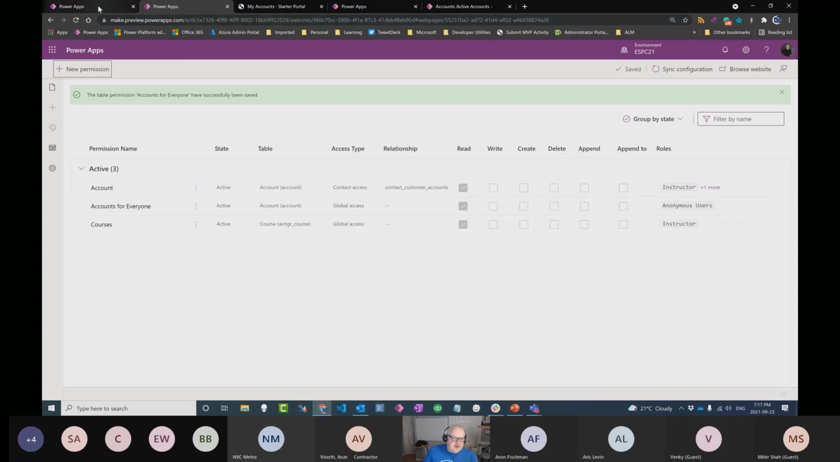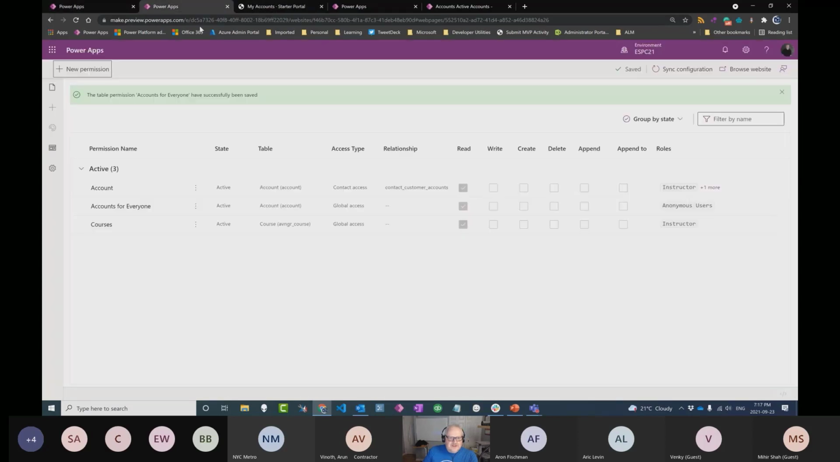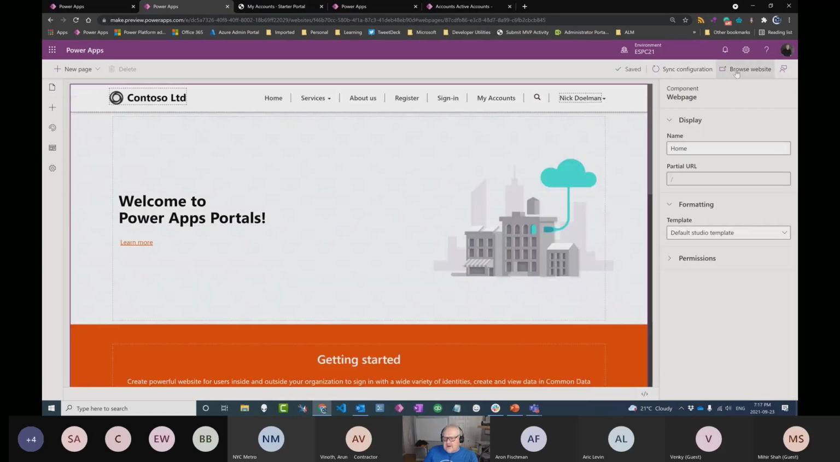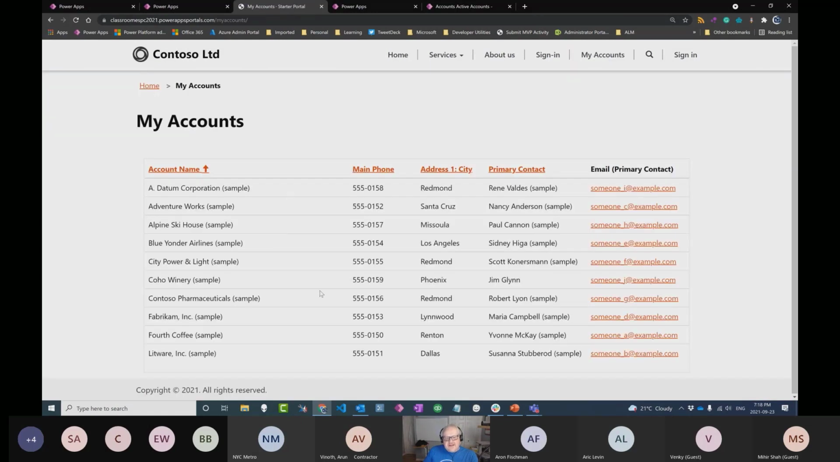I've created this. I'm going to go back to my design studio here, back to this particular page. I'll just go to the home page. Once again, browse website. And the reason I'm doing this is flushing the cache, so every time I bring up this page, it's going to show me fresh information. And now when I go to the home page and click on my accounts, now I'm seeing my list of Dataverse data.